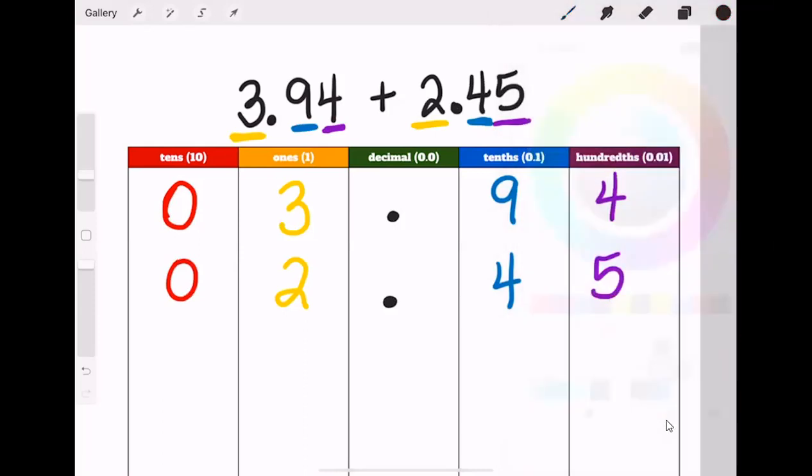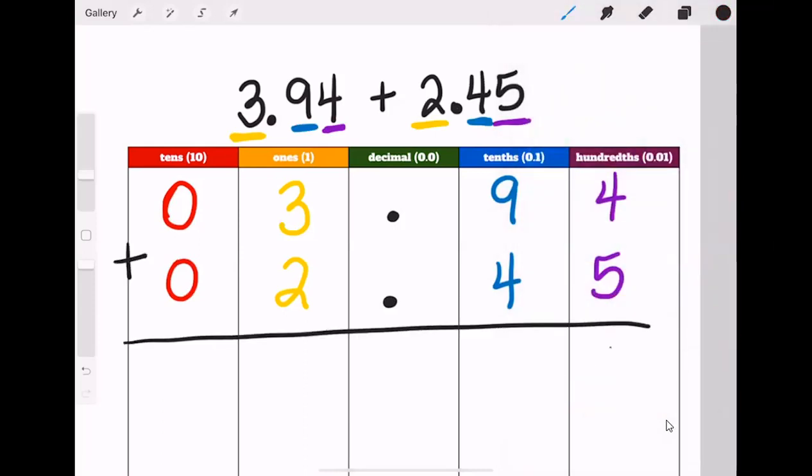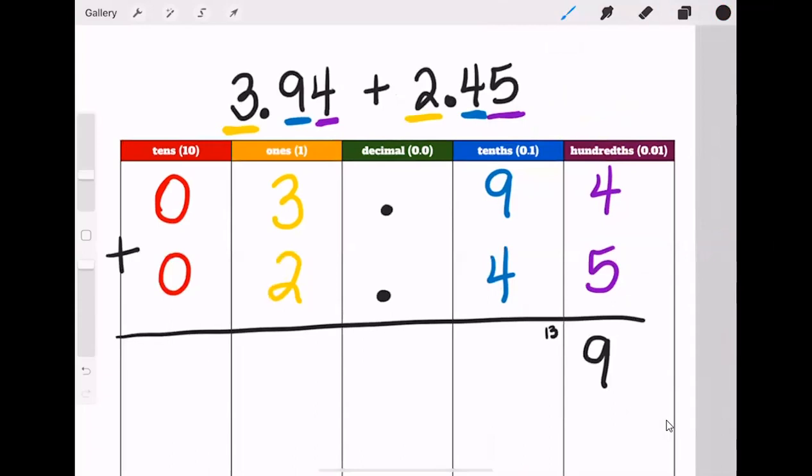Now we can just add like we normally would. So 4 plus 5 gives us 9. 9 plus 4 gives us 13. However, we can't write 13 there. So we know that 10 of that, if we know about our base 10, are going over to the next number, which we call carrying that 1. If we take that 10 away, it leaves us 3 left over. Okay. Now put our decimal point in.